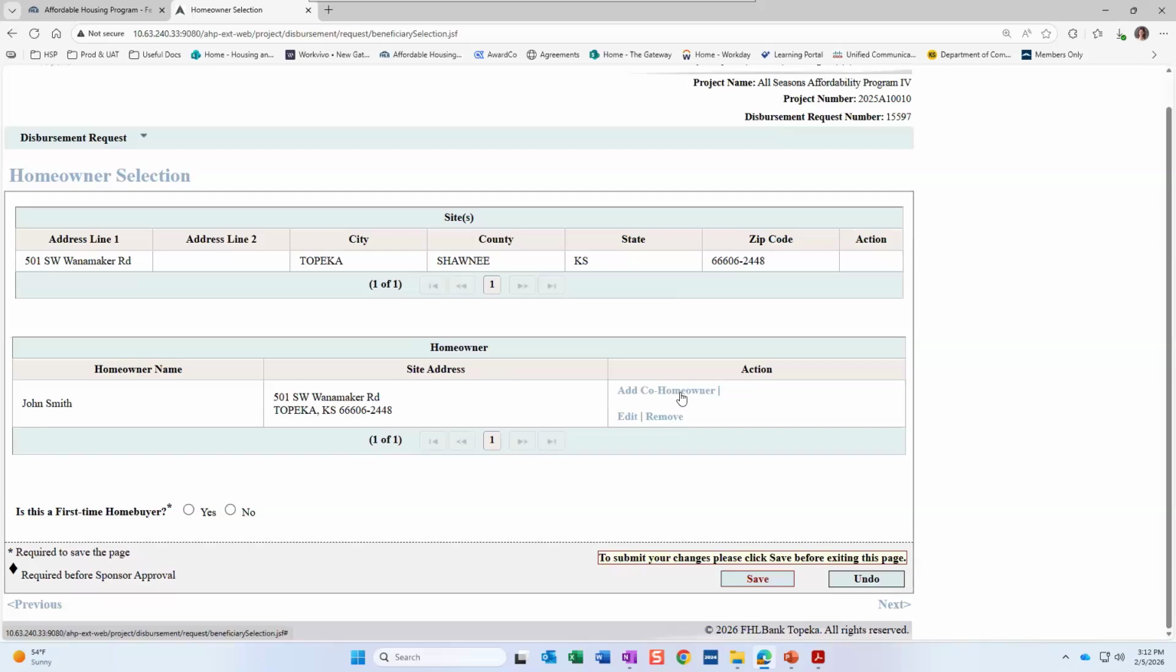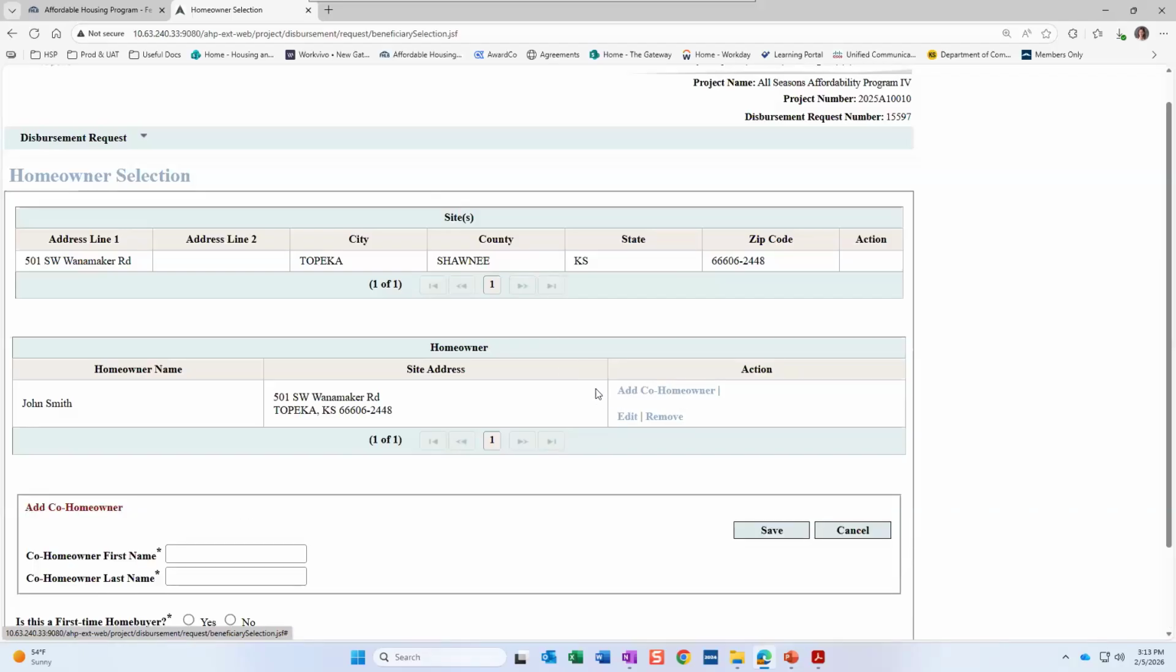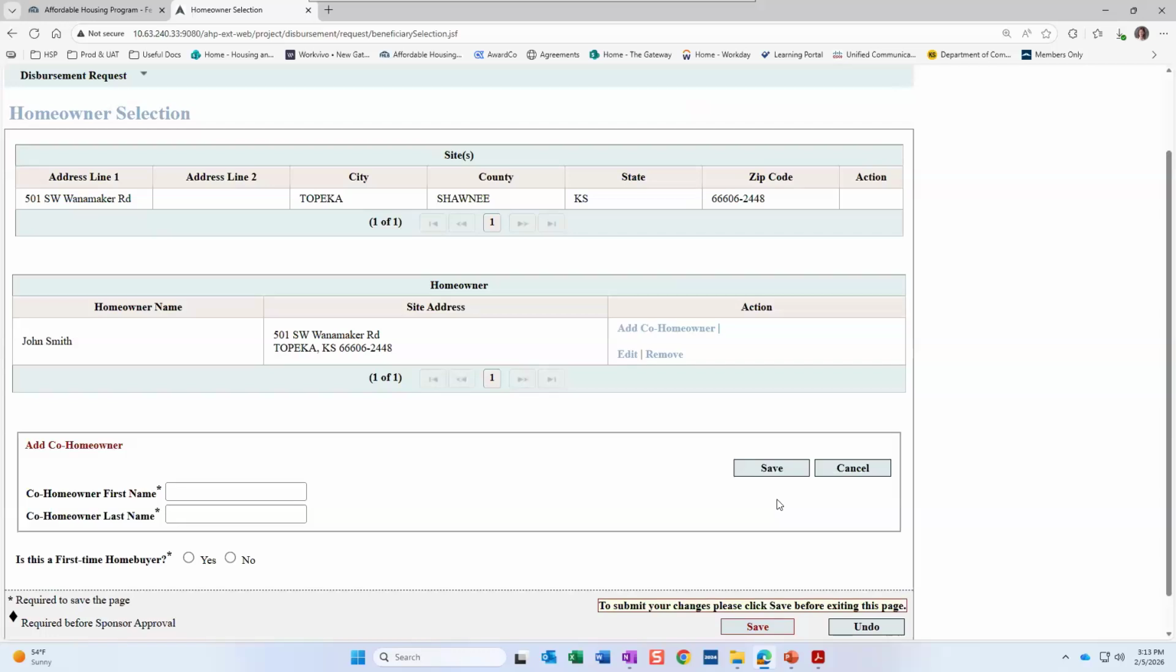We can then add any co-homeowners or home buyers. The only people that need to be listed on this screen are those that have actual ownership in the home, that will actually be legally an owner of the home. If there's an individual that has, say, an elderly parent or something like that living with them who doesn't have any ownership in the home, they don't need to be listed here. This is just the people that have legal ownership in the home. So if there is a co-homeowner, a spouse or something like that, you can click Add Co-Homeowner. Same thing, first and last name, click Save, and then they'll be added to the list.